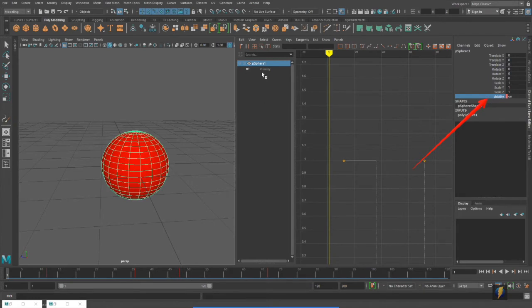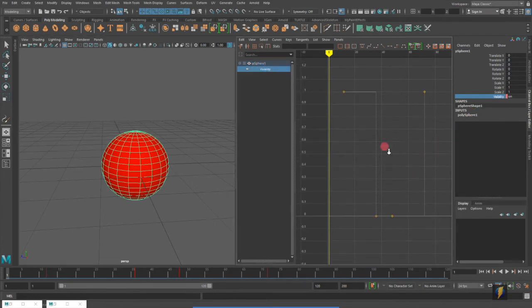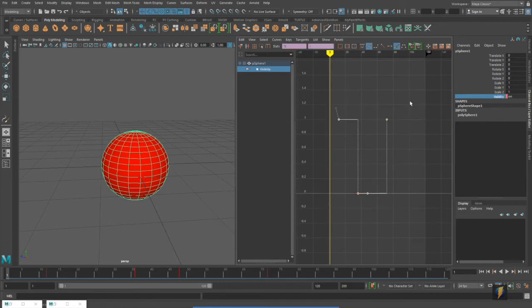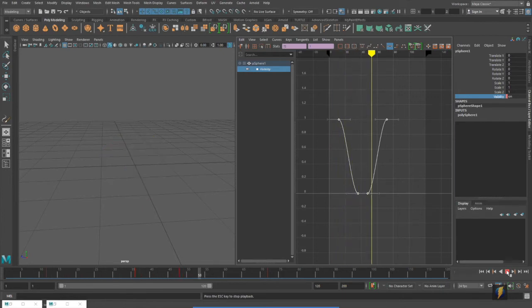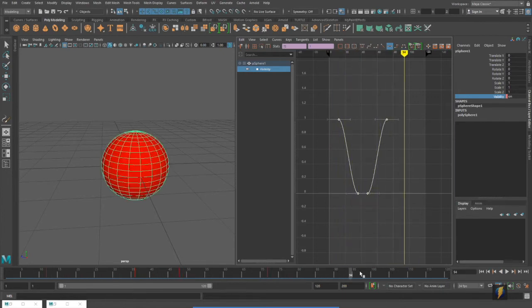Now we could come in here and select that channel in our graph editor, and we could flatten out those tangents. And you'll see now we have some slow out, some slow in, but it's not going to work like you think it's going to work. It's still either going to be just on or off. And if we play it, we'll see that in fact, that's what we get. There is no in between.